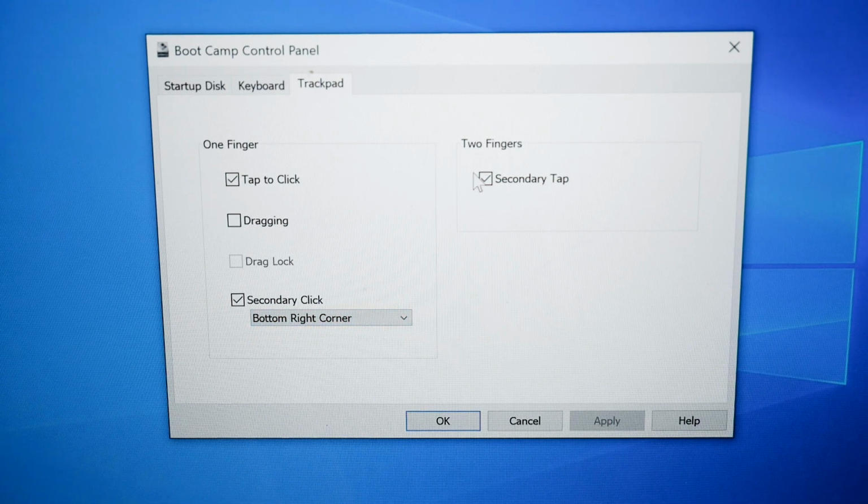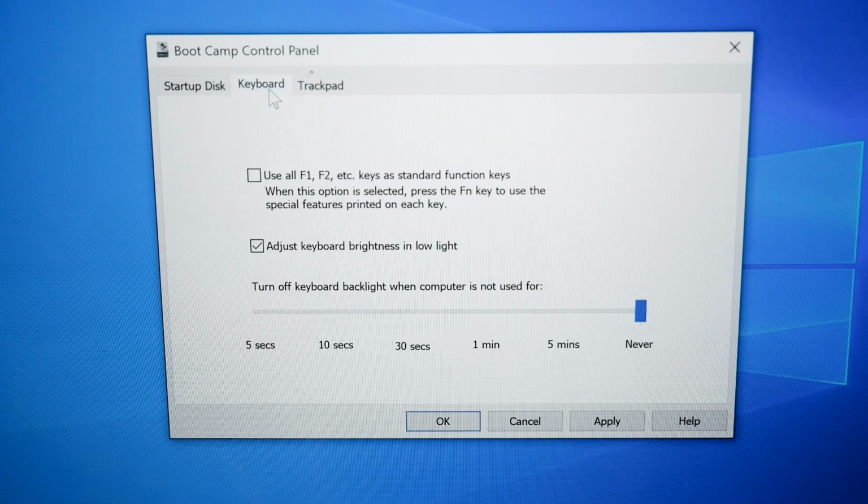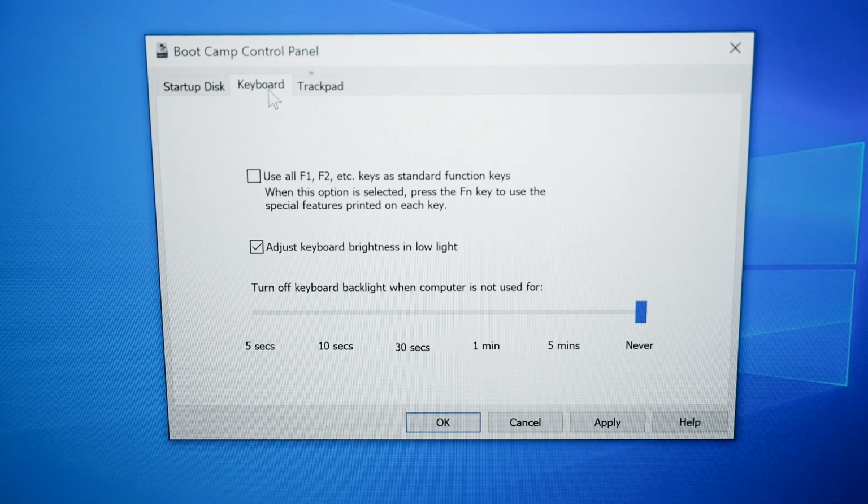Other options here include dragging and drag lock. Just know that it doesn't work right away after installing Windows, but you need to set it up yourself. And there are some other settings that you can play around with, so you can definitely take a look at it if you want. You also have some keyboard settings and some things regarding the lighting, so it can dim after you are inactive for a period of time, and this is exactly what you can set up in this section.